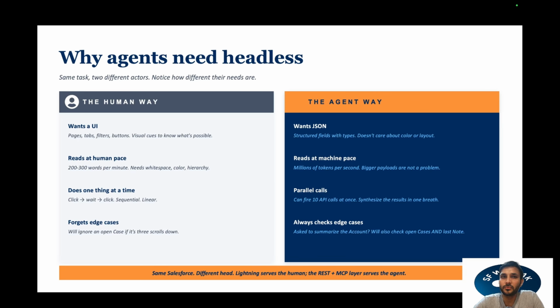A human does one thing at a time: click, wait, click. An agent fires 10 calls at once. And the last one is the one that gets me. A human forgets edge cases. If there is an open case 3 scroll-downs on the page, your rep is not going to see it. Ask an agent to summarize the account and it will check the open cases anyway, and the last note, and the recent emails. Not because it's careful, but because checking costs it nothing. Same Salesforce, different head. Lightning serves the human, the API layer serves the agents. And a grown-up org needs both.